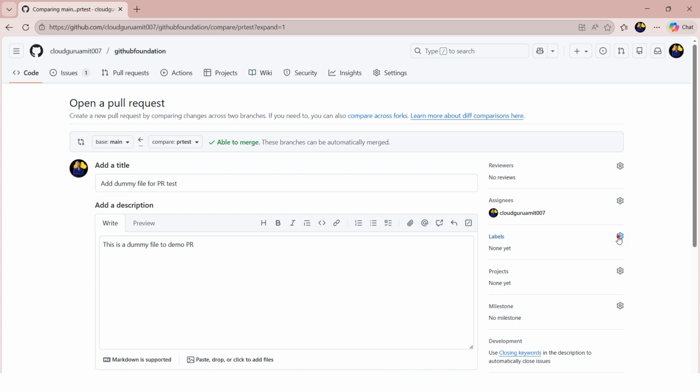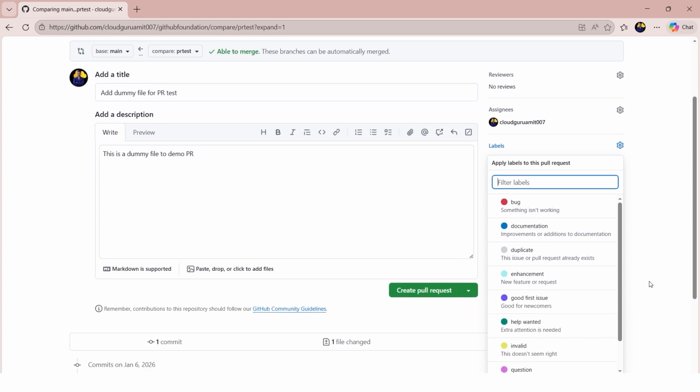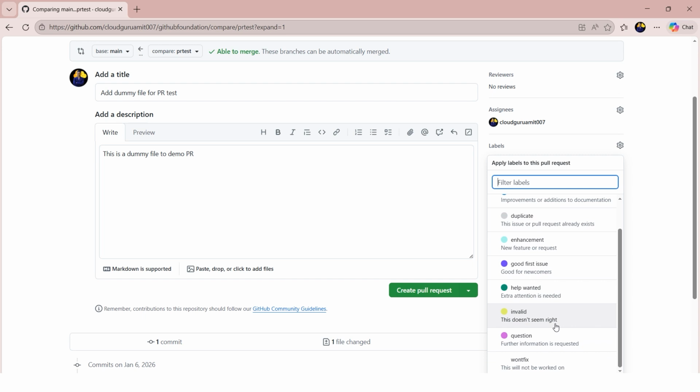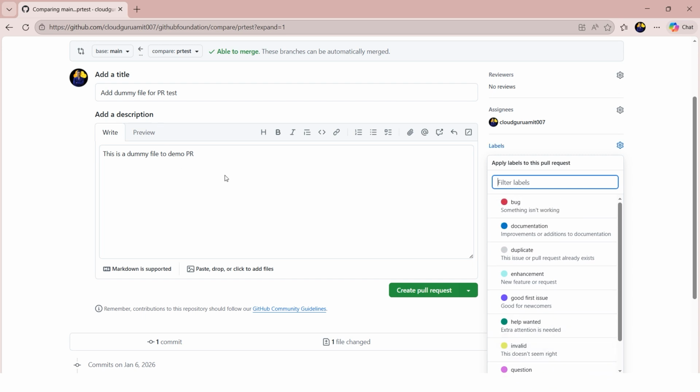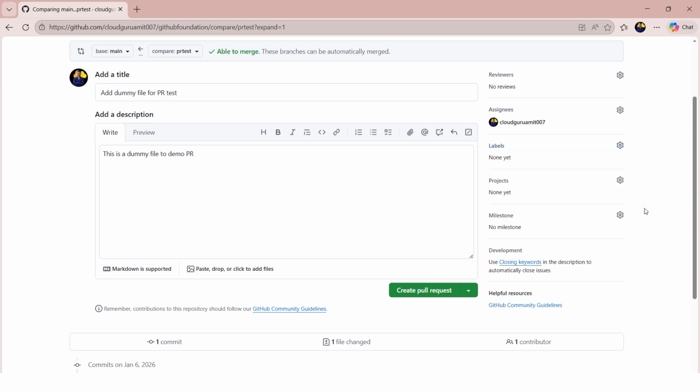Next goes the labels. So labels, if you look, if this is a bug, it's not a bug, right? So it's kind of like good for first issue, I'll say, out of this, because it's not even documentation, right? We got to choose what best applies to your project, whatever you have, why you are creating the pull request. For me, good first issue, good for newcomers, because I'm demonstrating pull request. This label looks good.